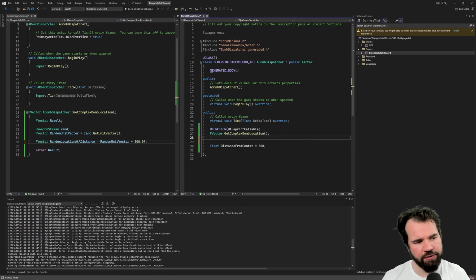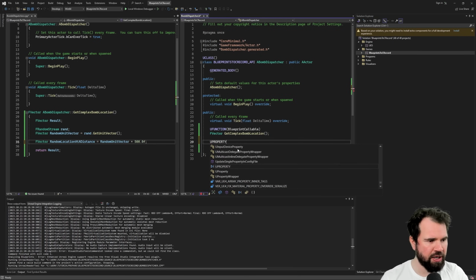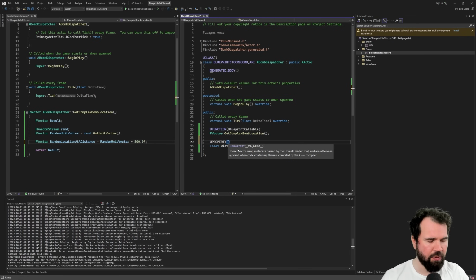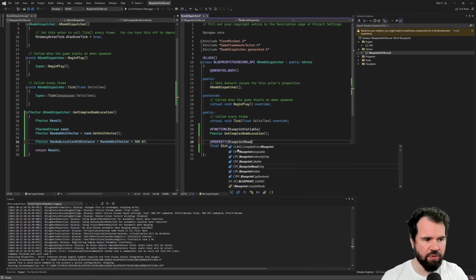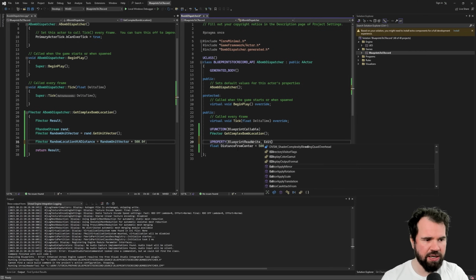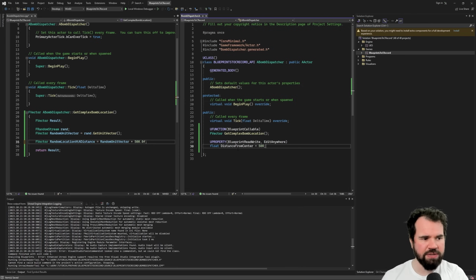And here we need to do the same thing as we did with the function. We do UPROPERTY, because this is a property. We do BlueprintReadWrite, and we do EditAnywhere. This means that the blueprints can read and write into this property or variable, and this can be edited anywhere. You can edit this on an instance of the object or in an editor or something like that.